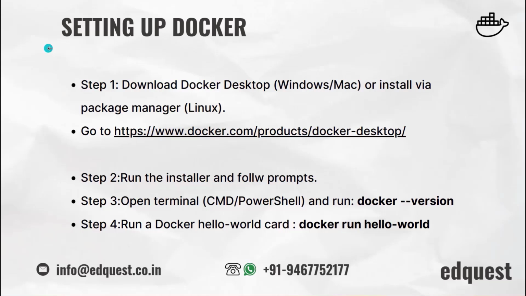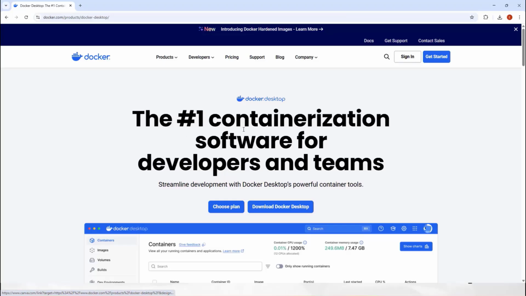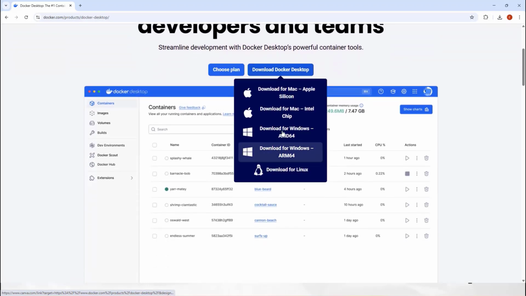Let's walk through how to set up Docker on your system. This is the foundation before we start building and running containers. Step 1. Download Docker Desktop. Head to the official Docker website and download Docker Desktop for your operating system: Windows, Mac or Linux.